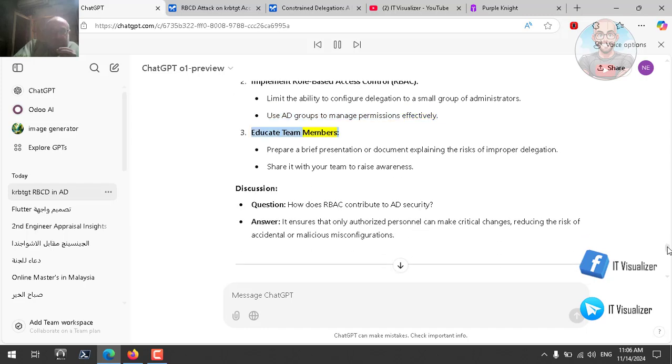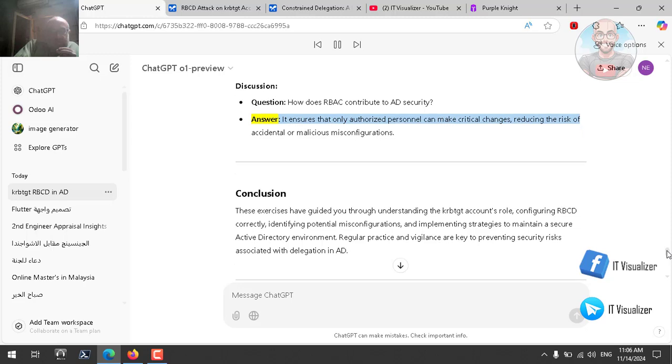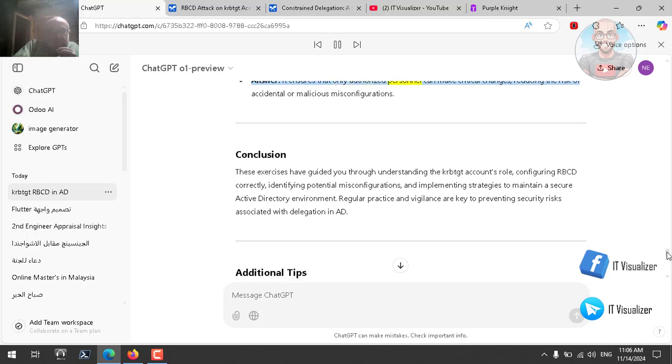Educate team members. Prepare a brief presentation or document explaining the risks of improper delegation. Share it with your team to raise awareness. Discussion. Question: how does RBAC contribute to AD security? Answer: it ensures that only authorized personnel can make critical changes, reducing the risk of accidental or malicious misconfigurations.